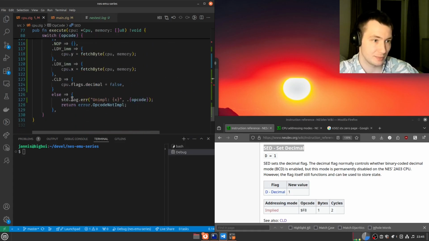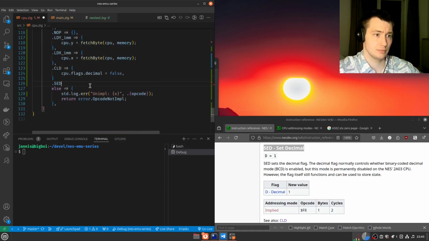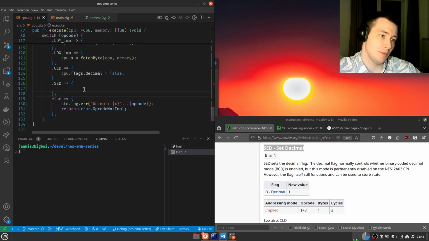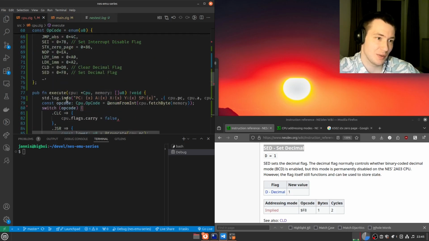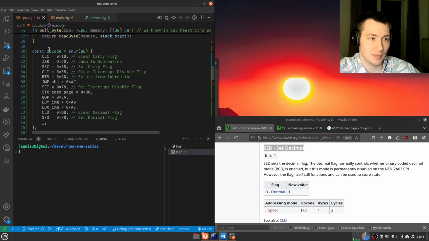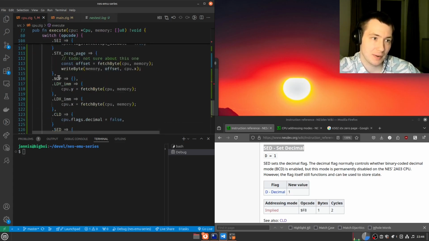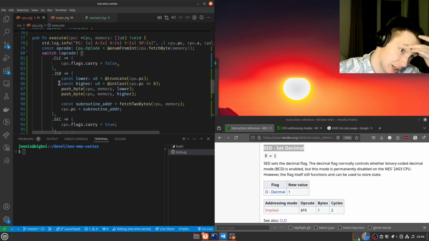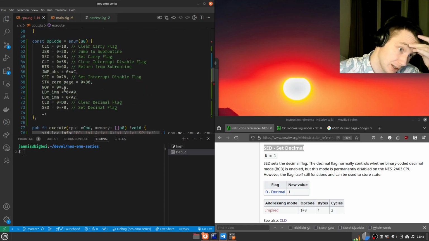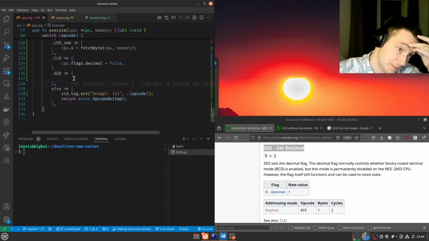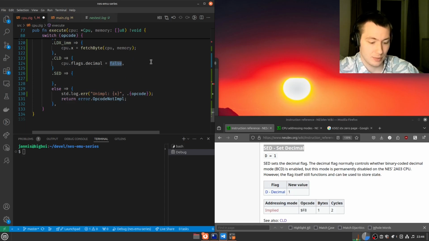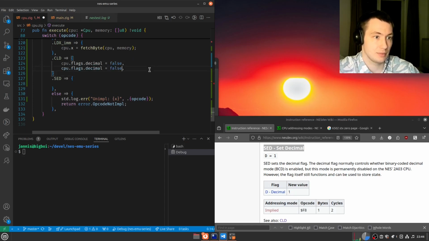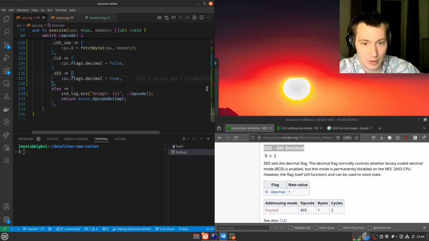Also, there is a space missing. I'm wondering if I should have just made a switch case over these and made this into a comment. I'm not sure. Whatever. I think later when you look for a bug, this is maybe easier to read. So this is the set decimal flag to true. Cool.